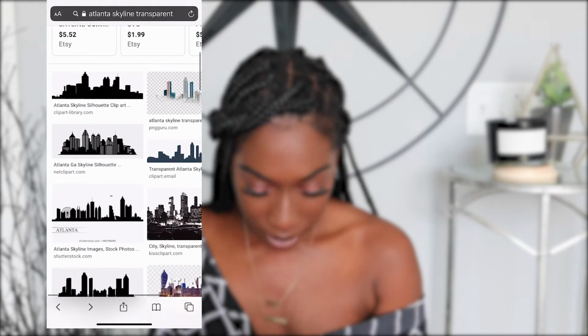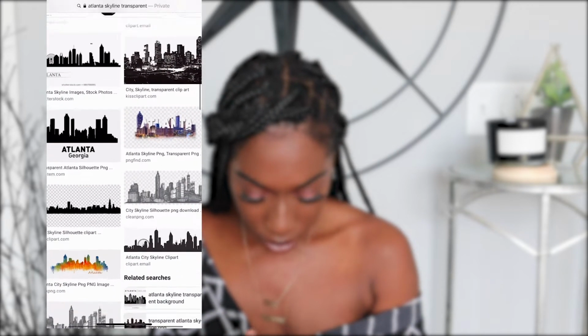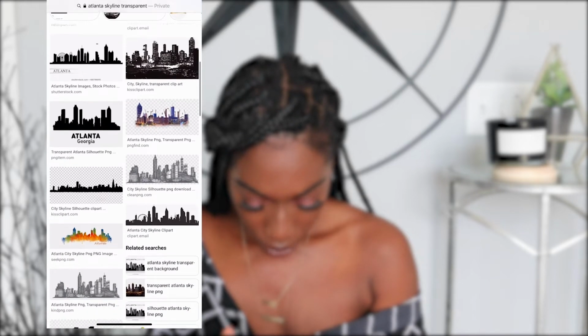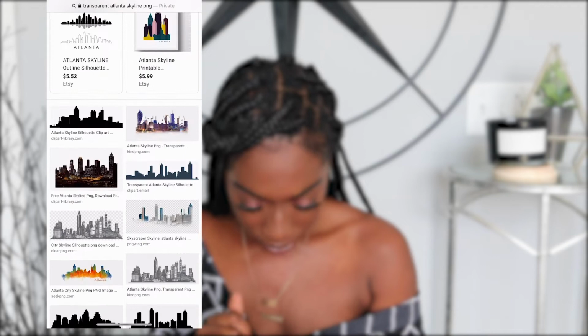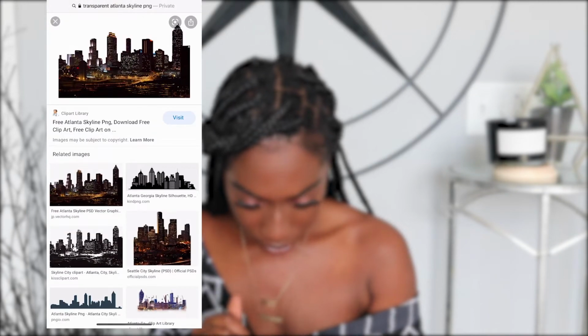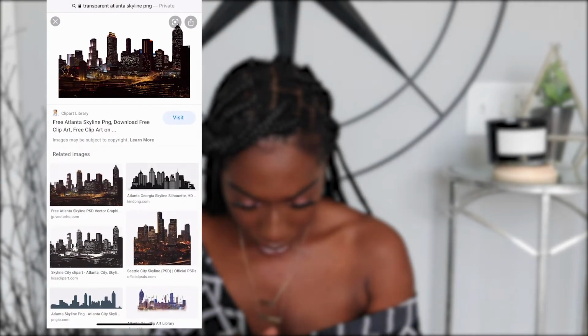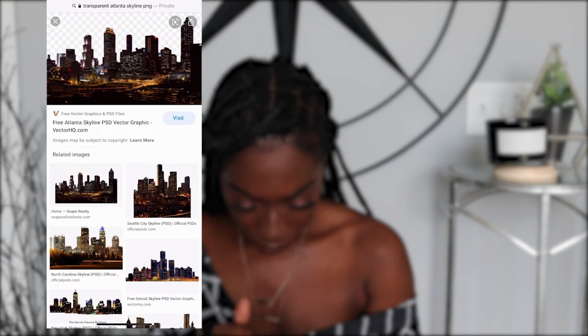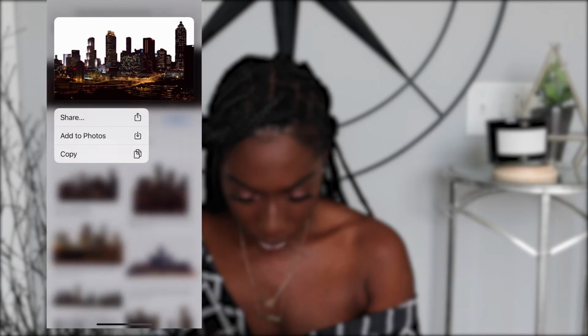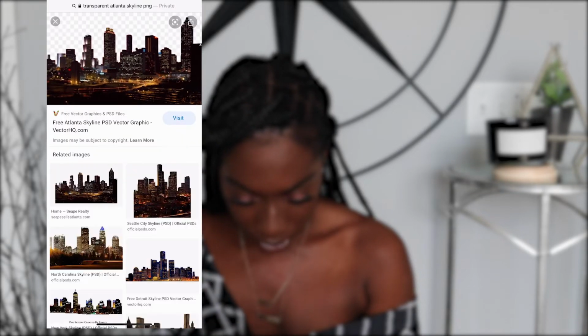So now that we have that, I'm just going to scroll along and kind of see what skyline I'm feeling. And okay, I like this one because it has some colors going in it. Yeah, and then this is the transparent version because the squares popped up, so let us just add that to our photos.